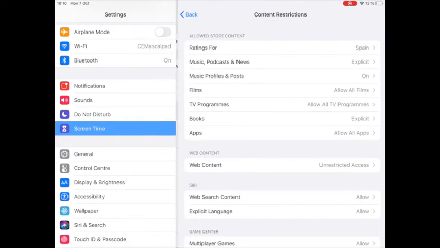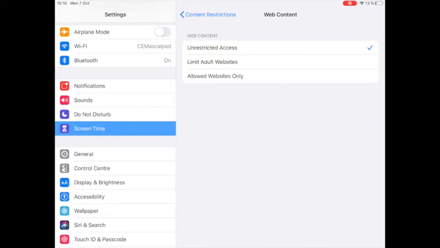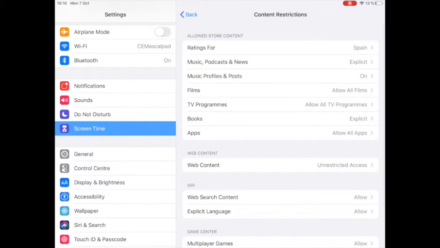You've also got content restrictions. Now, this might be interesting, for example, if you don't want them to access certain websites. Now, how would you do that? You'd come down here to web content. And again, you can only allow certain websites. Again, that's very dangerous because then that really does restrict them. But you could limit the adult websites that they have access to. And there are other options here that you might want to look at. The same with music, podcast, and news, music profiles and posts, films, TV programs, etc.